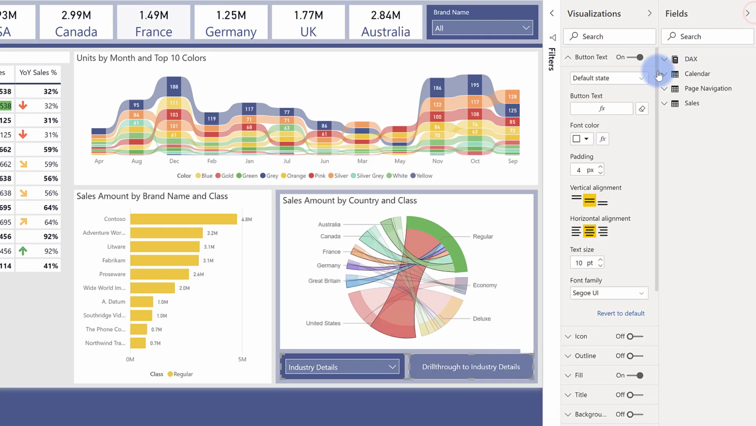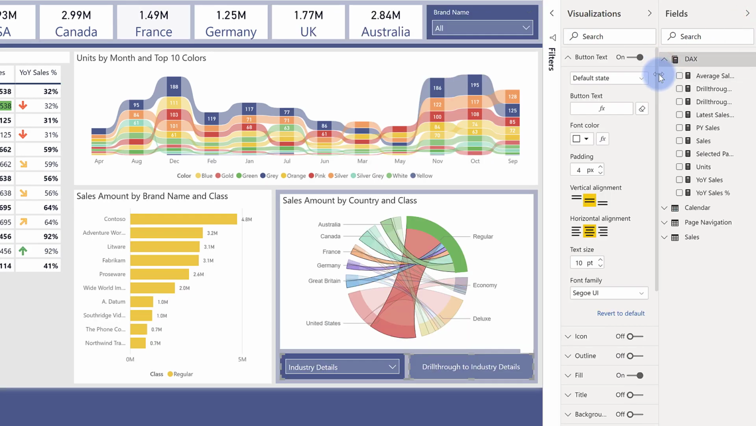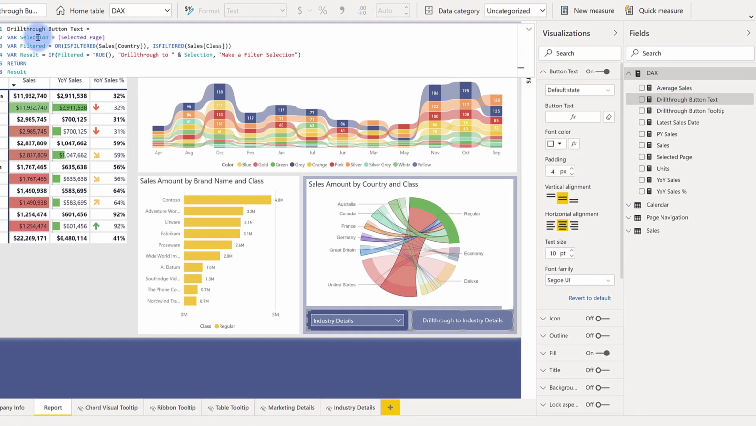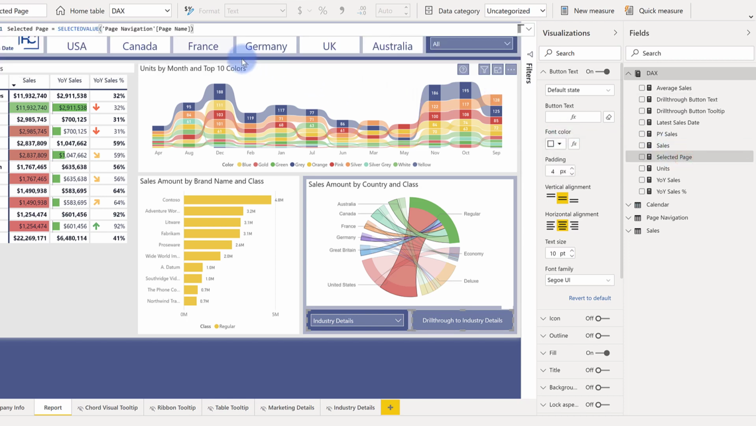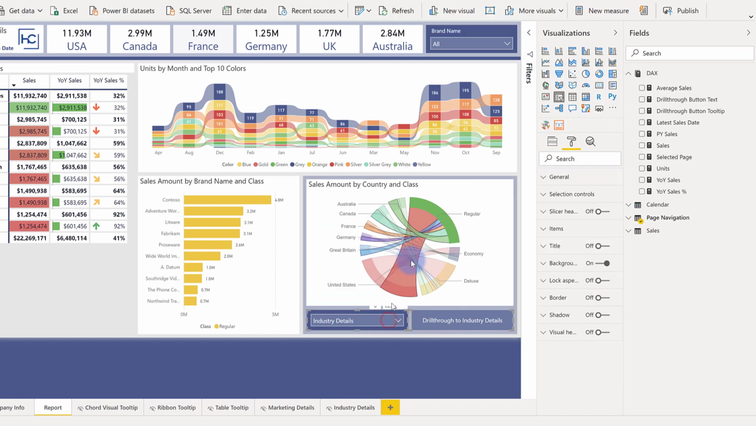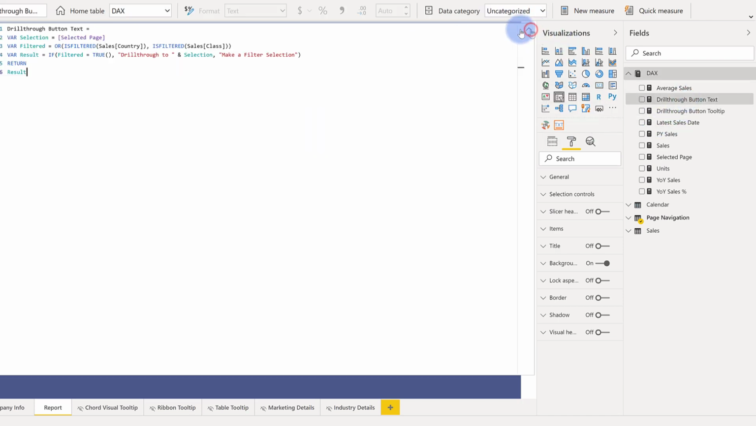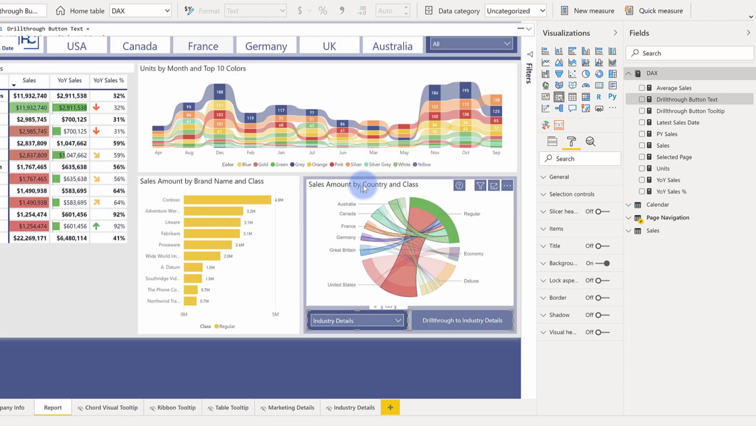Let me open up my fields pane and show you a couple of these measures. Open this up. So you can see that the button text is basically just doing a selected value over here. That is this measure over here, which simply grabs the page name from this slicer selection, whether it's industry details or marketing details. And then the actual button text over here, if I open this up again, here we go. What this is checking is whether or not either country or class is being filtered. That's a filter check, essentially. And if you look here, those are the two things that are on this visual.